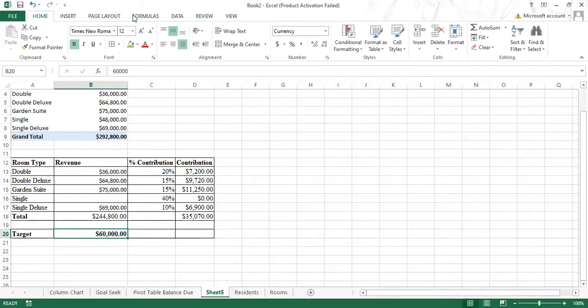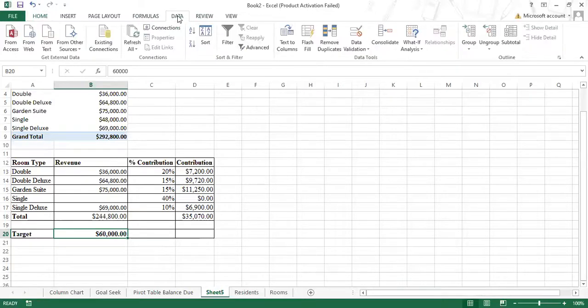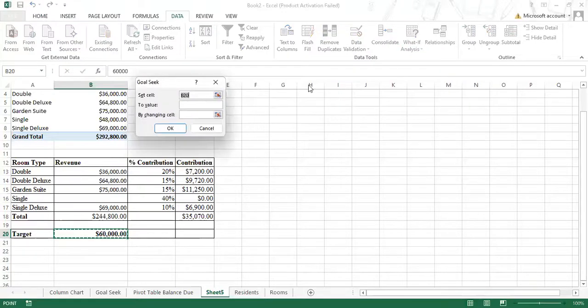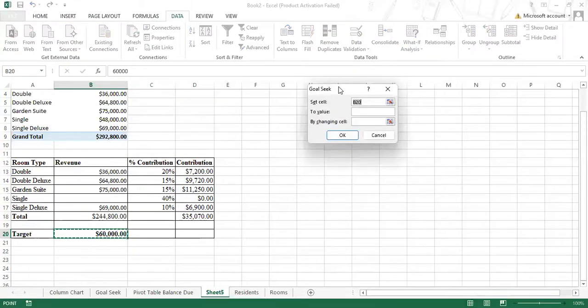So to do the goal seek now, we have to go to the data tab, and we look for the group that says data tools and the option that says what if analysis, and I select goal seek. Now I want to set a particular cell, right? I want to set this cell, which is cell D18. We want to get to $60,000. So we're going to set that cell to a value which is $60,000. That is our target, right?